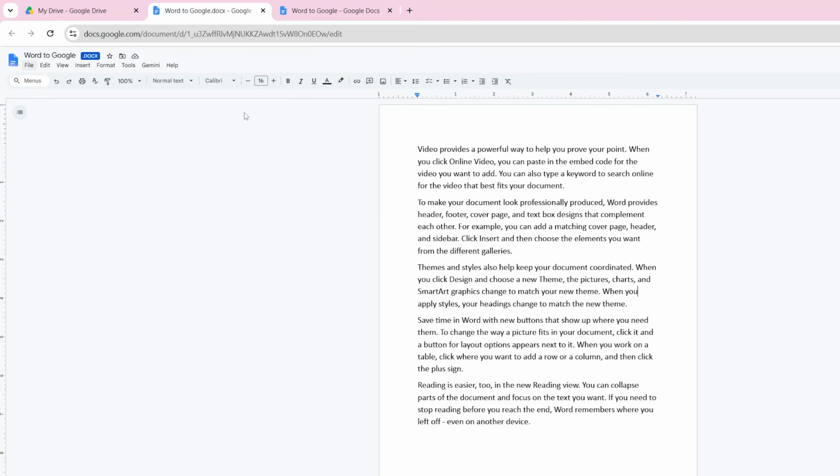The old one was simply Google's interpretation of the Word document. The new one is an actual Google Doc. But of course, on your computer, you still have your original Microsoft Word document. And you've also got that saved now in your Google Drive.